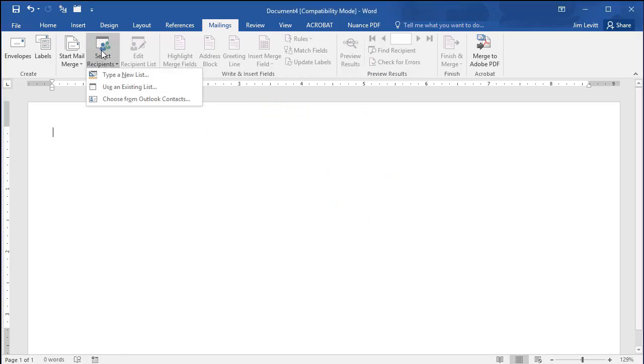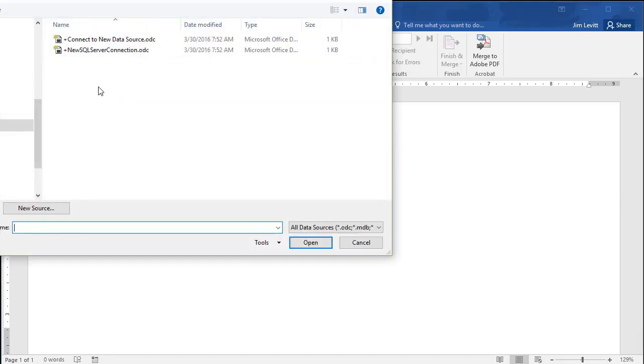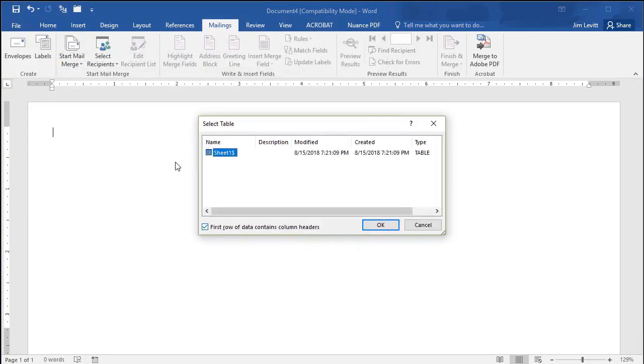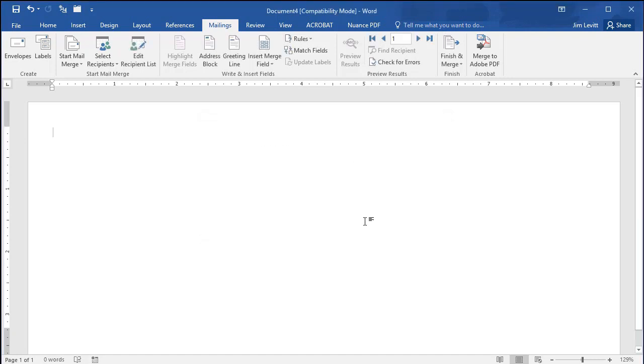And then I need to select my recipients. It says Select Recipients, and I'll click on Use Existing List. And then I'll navigate in my file system to find the Excel file, in this case, that I want to use for my data. Mine happens to be called Sample. I'll click on that and open it, and it will open my table. And it says the first row contains the headers. That's true. I'll click on OK. Now I have my data.